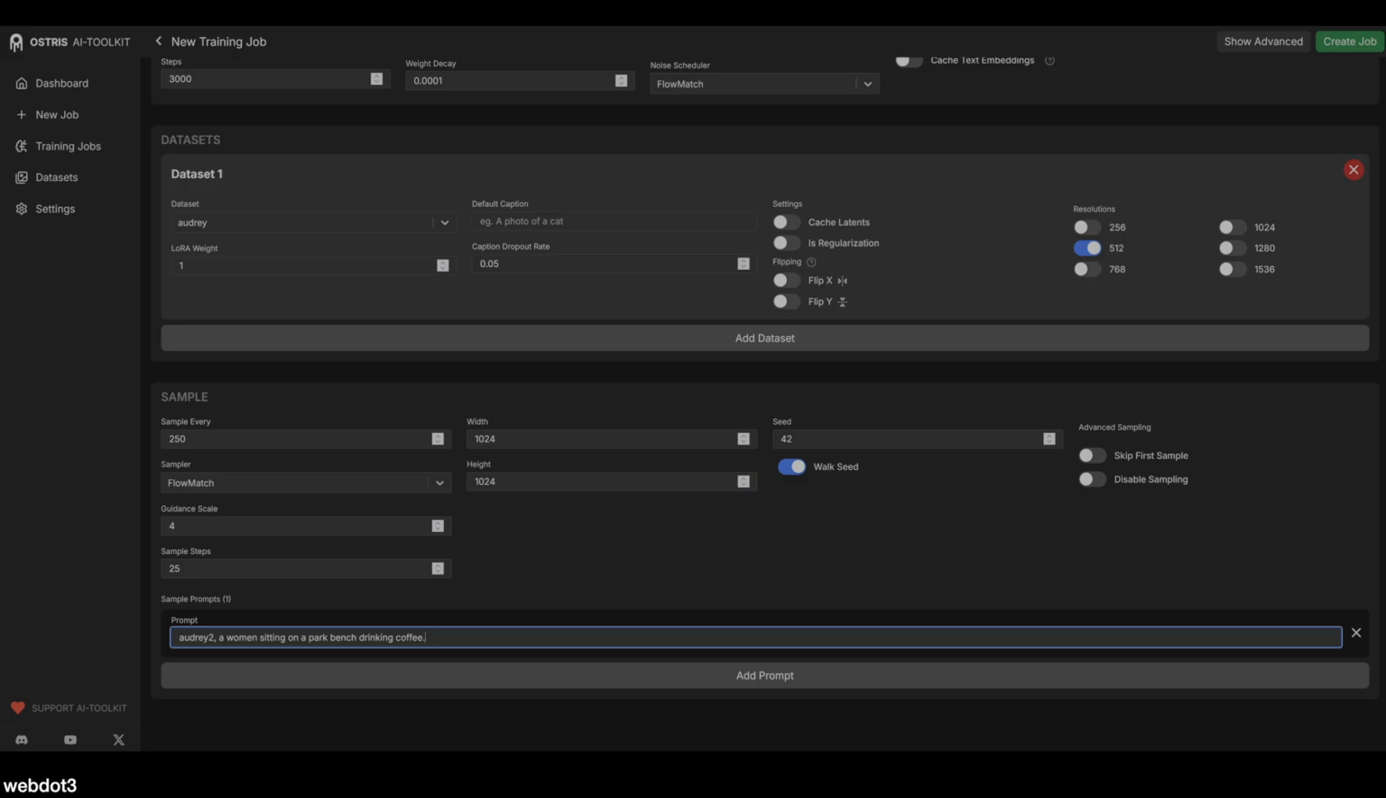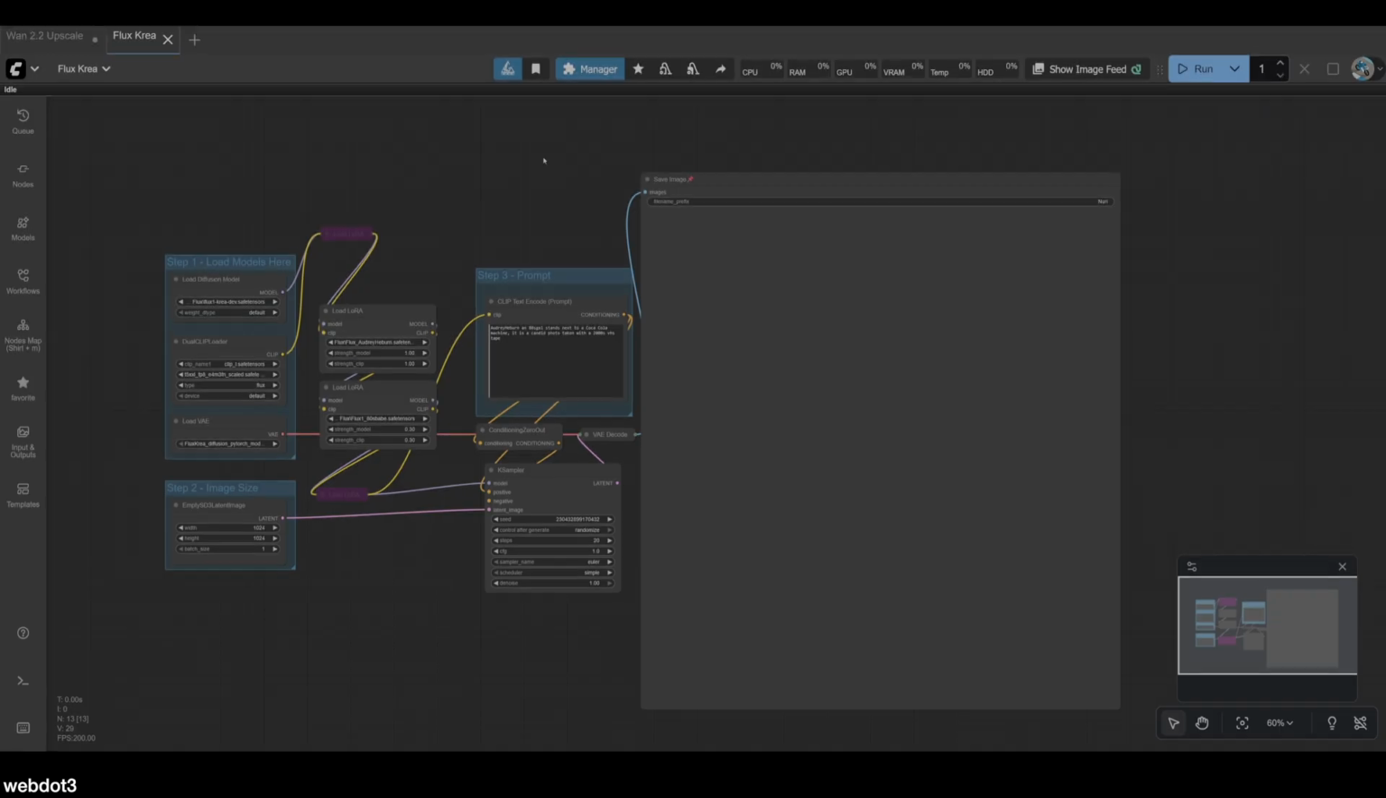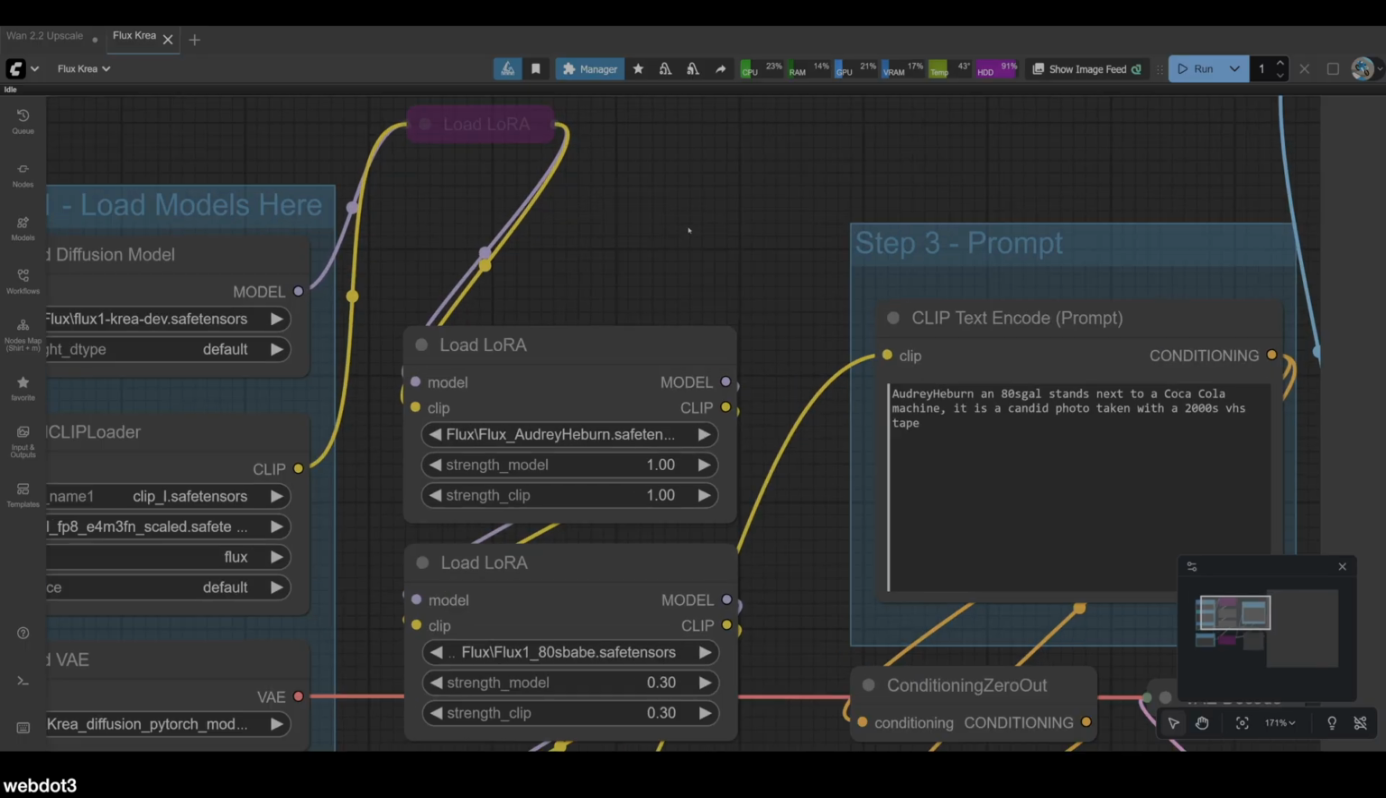So let's fast forward, let's pretend you've trained your LoRa, and let's get back into ComfyUI. Okay, so we've made it back to ComfyUI. This is just a very basic blank workflow for Flux Krea that I like to use. So I'm gonna show you two things I have here.